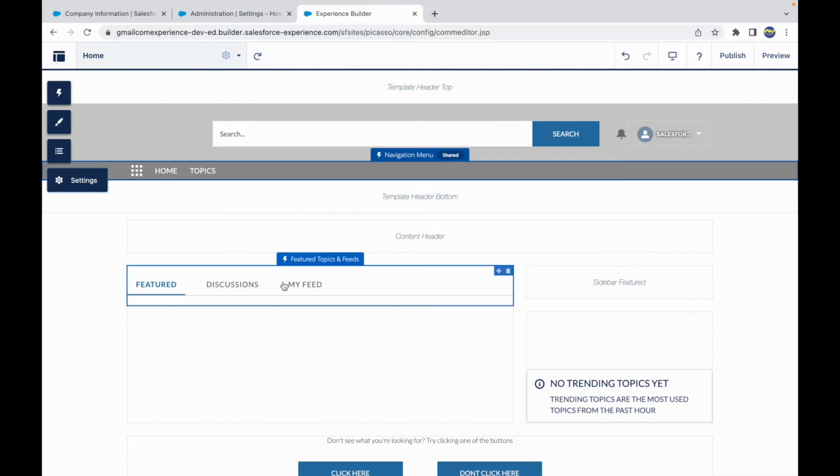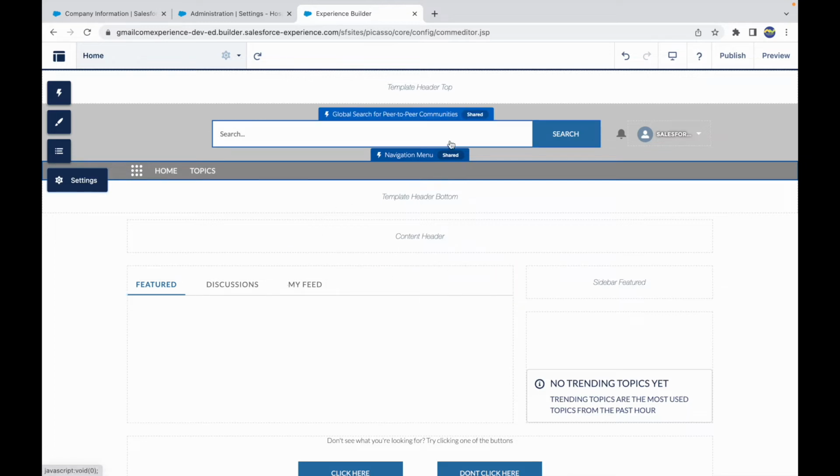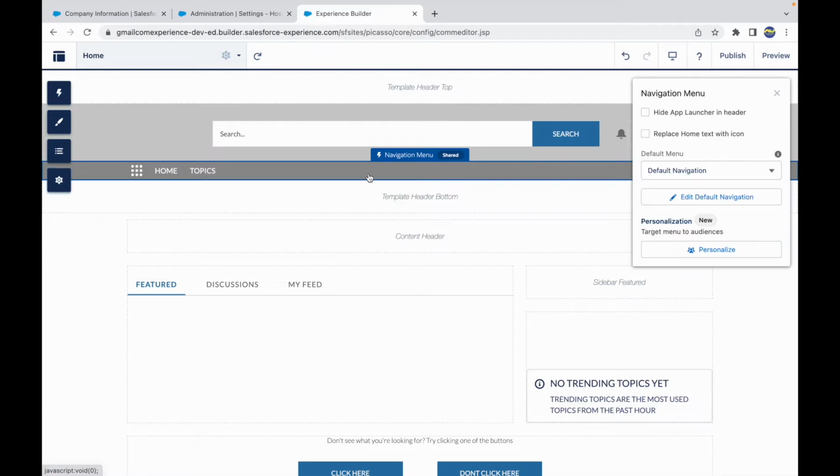And now if we take a look at all these components which we already saw, right? So if I want to modify anything, I can hover over the component and click on it. And when I click on it, a pop-up opens on the right side, and this lets me see what all can be configured. So let's say I want to hide the app launcher in the header, this app launcher, right? I can just check this out. So this will hide my app launcher. Now only home and topics is coming up. So home text I want to replace with icon, I can just do that also.